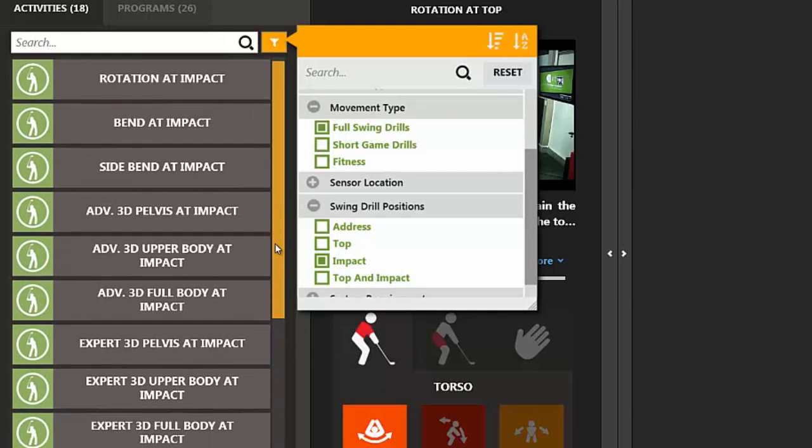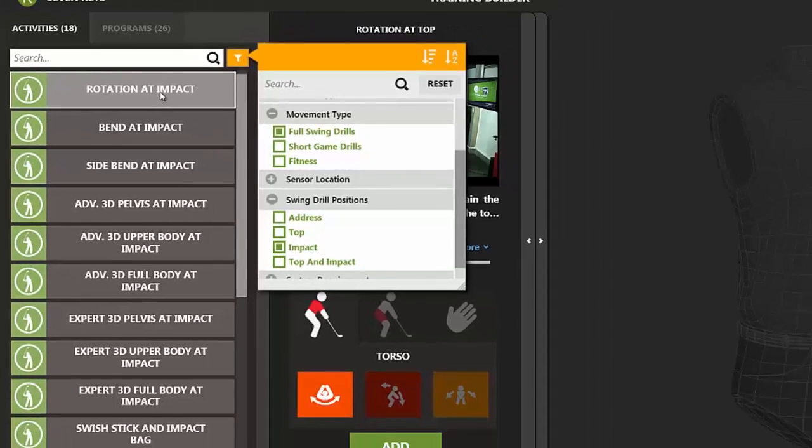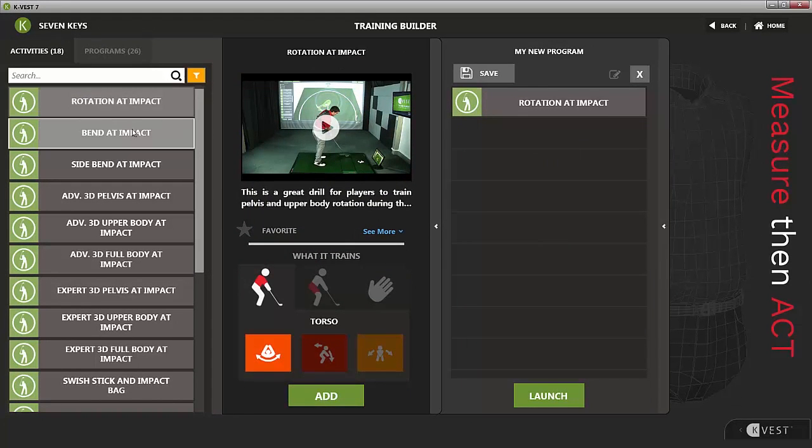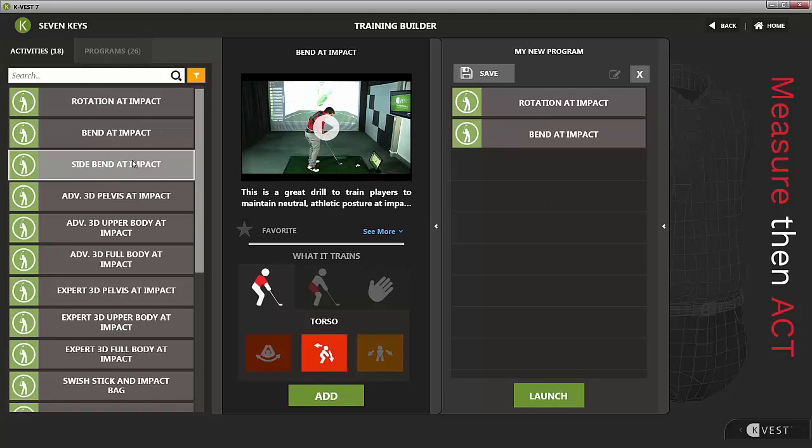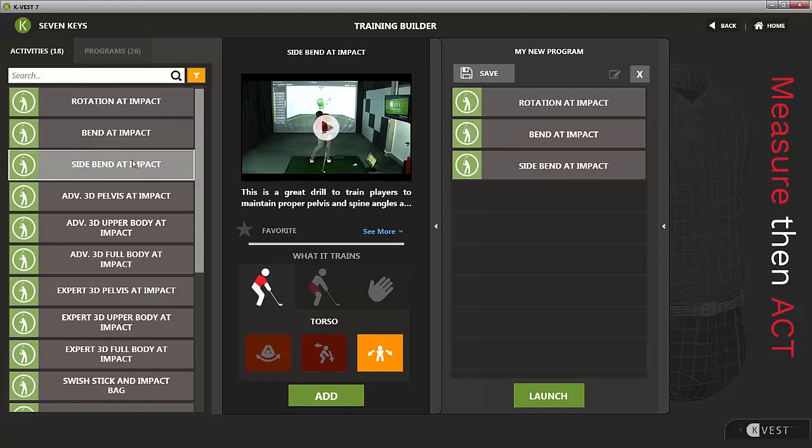And now I come in and I say, I just want to have more rotation at impact. I double click it, and that actually loads that right into the program. So double clicking loads all of these activities immediately into a program. So the filtering is really a great way that you can discover exactly what you're looking for.